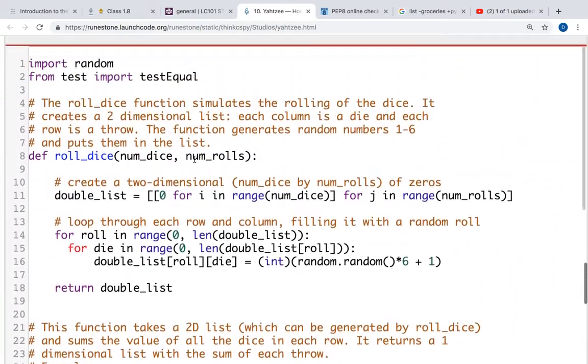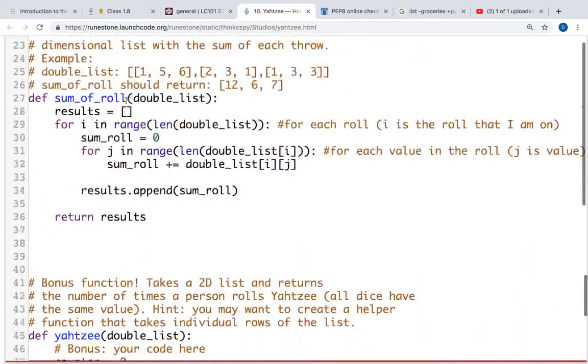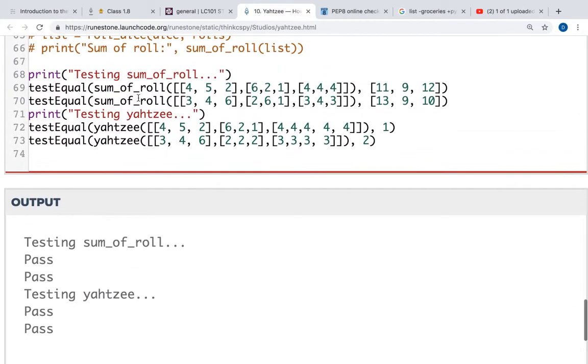Let's try it again, real quick. Yeah, it still works. Doesn't matter. I can give it 5 dice. I can give it 4 dice. I can give it 100 dice. It would still do what we expect it to do.